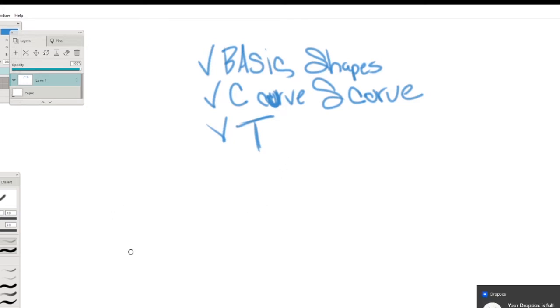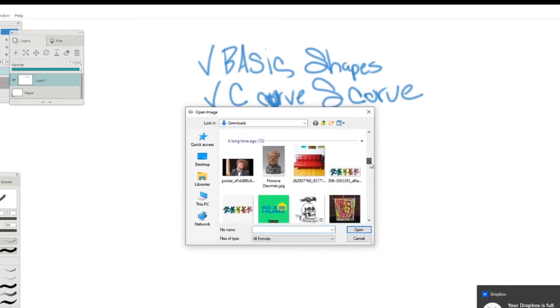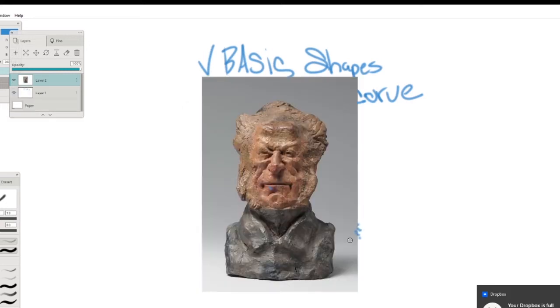So say for instance you have a piece of reference image. Let's see if I can pull up a piece of reference image here for you guys. Let's see. Import image. I will show you guys how I actually use the T in my drawings. If I can get the piece of reference to open. Okay, so this is an actual drawing, or a sculpture, from Henri Daumier. And I'm actually just going to trace around it just to give you the principle of the T.